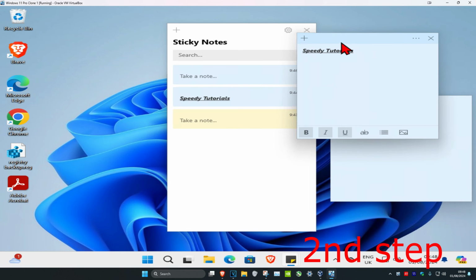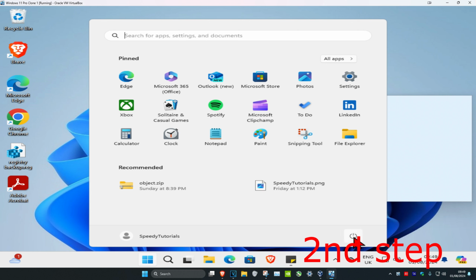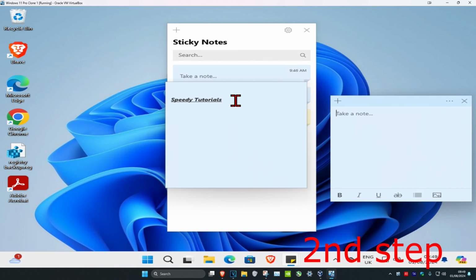Now let's say that you have a sticky note open and then you restart your computer. Once you turn your computer on again, the note should automatically appear on your desktop once you turn on your computer, so you don't actually need to open up sticky notes again.